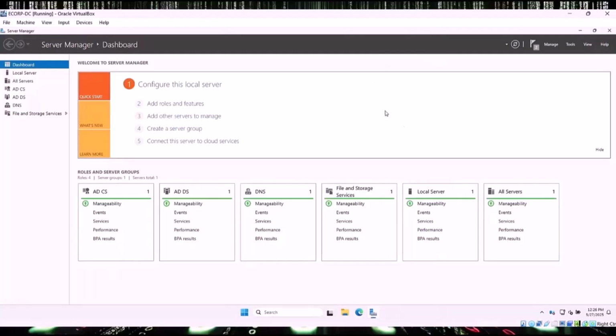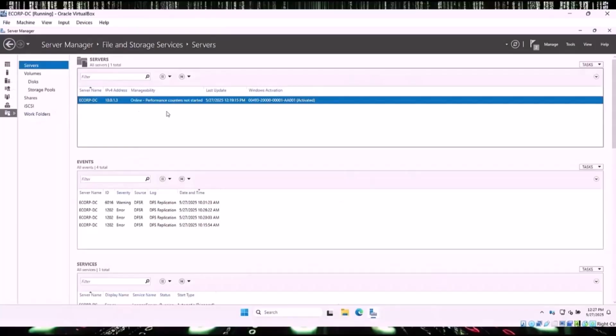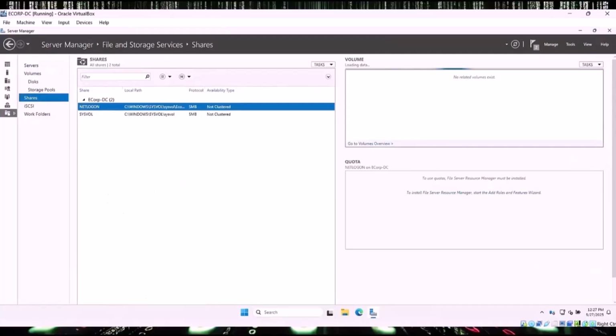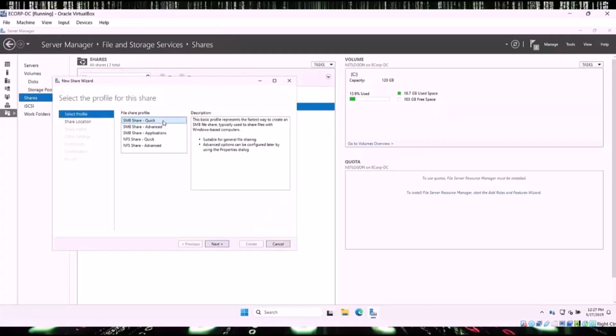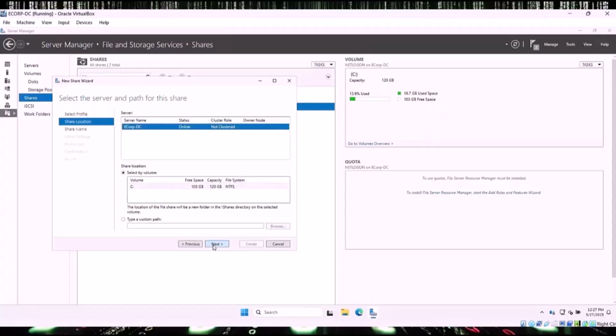The next thing I want to do is set up a file share. To set up a file share, we go to File and Storage Services in the left-hand column. Select that, and then highlight Shares. From the Tasks dropdown, we want to create a new share. We're going to use SMB Share Quick, so make sure that the very first one is highlighted, and then we click Next.